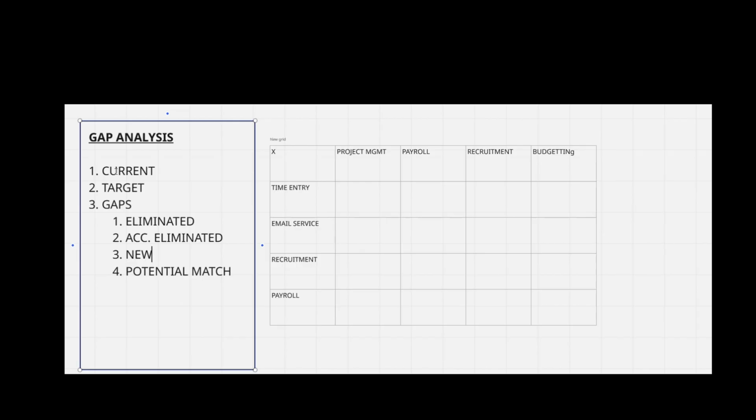And the third one is new. New is something which is not there in the current architecture, but it is required in the target architecture. So that is new. And potential match. Potential match is something which is there in the current architecture, but we need a more enhanced version of that in the target architecture. So these are the four categories. Let us see in detail in this table.